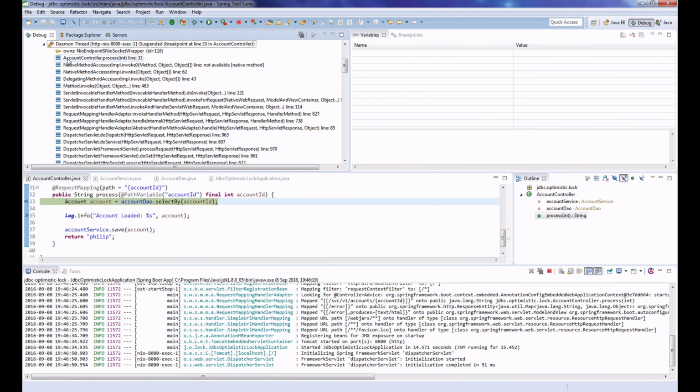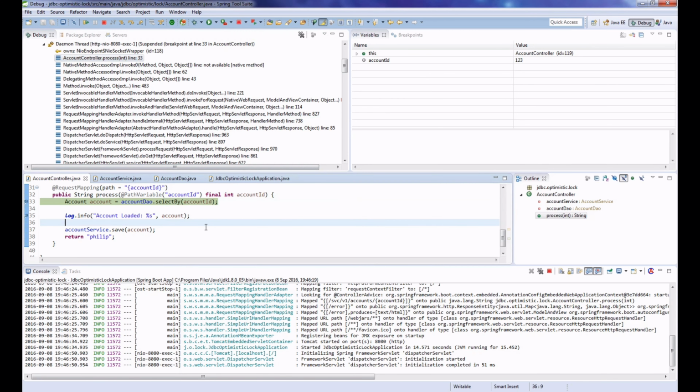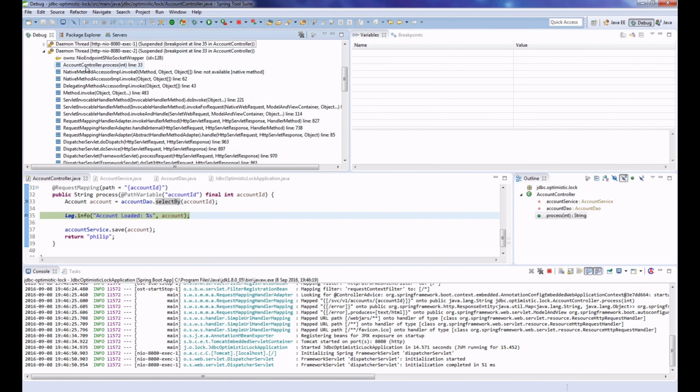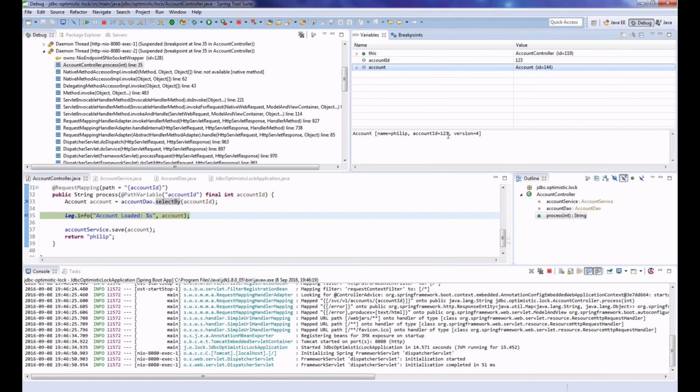So with the first thread, we're going to switch between them. We're going to go here, and what we're going to do is load up the data. So it's going to go ahead and say, okay, we've got an account. So Philip 123, version 4. Let's minimize that. Go into the second thread. We're going to load the account as well. So now we've got the same account, Philip 1234. And remember, these are two different users modifying the same data at the same time. So you can envision two people, two different computers, modifying the same data in two different UIs. So there we're going to load the account.